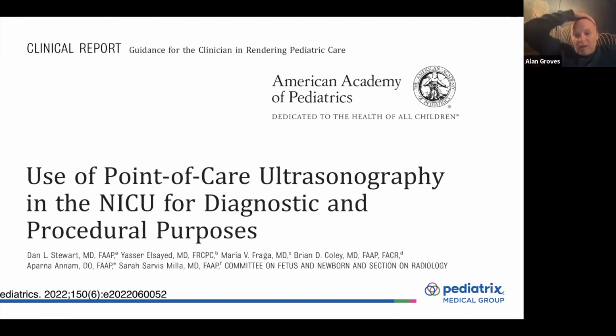This for me was a huge piece of the jigsaw. Kudos to Maki Fraga, Yasser Al-Sayed, both great neonatologists who pushed this through. This is a pair of statements from the AAP, Committee on the Fetus and Newborn, that came out as both a clinical report and a technical report as a pair of publications, I think in November or December.